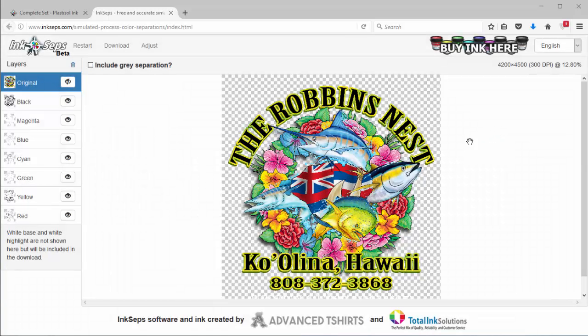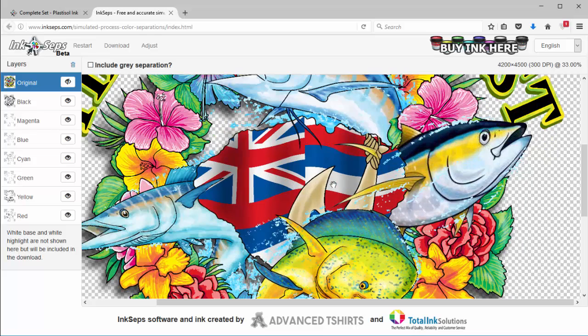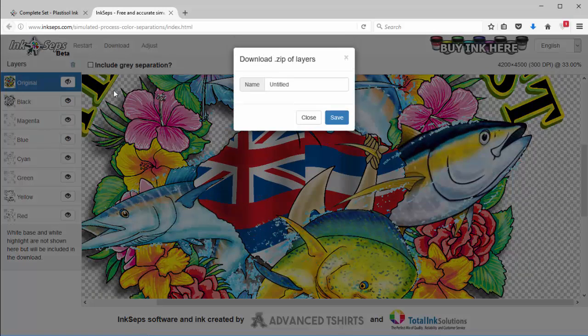And here we have our color separations. We can compare our original just by turning that on, and we can see that our color separations are absolutely accurate. Because this artwork is absolutely screen print ready, we won't need to make any adjustments whatsoever. So we'll come over here to download. I'll just call this Hawaii. And we'll go ahead and save that file.